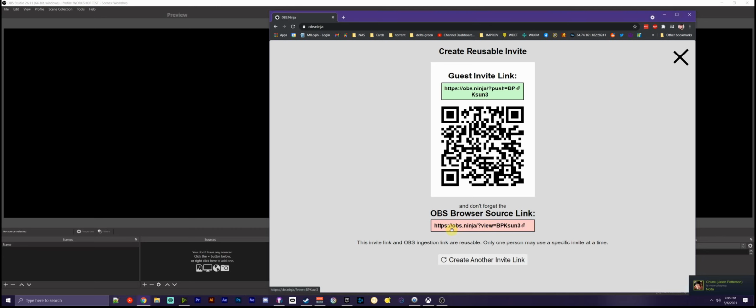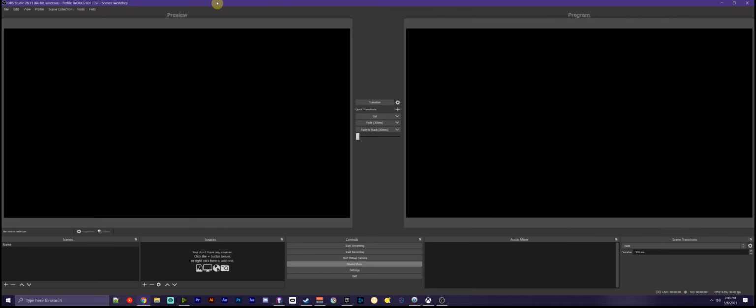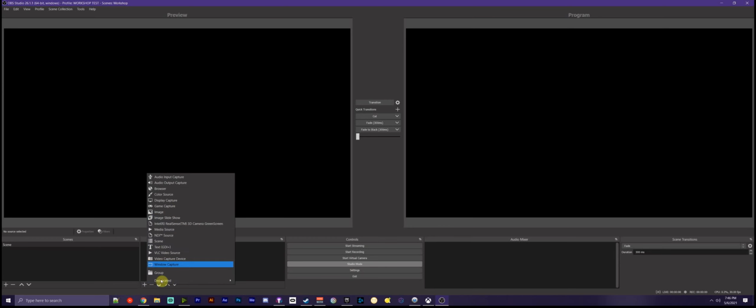I'm now going to copy that OBS Ninja View link with the same code, and I'm going to go over to OBS. Now, I want to add this camera into OBS, right? So I'm going to hit plus. From all of these items, the only one that will let you add an OBS Ninja link in is browser, because it counts it as a web page. So basically, you're viewing a web page that's showing you the camera.